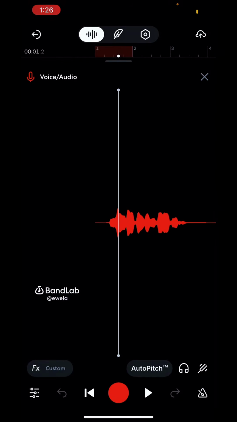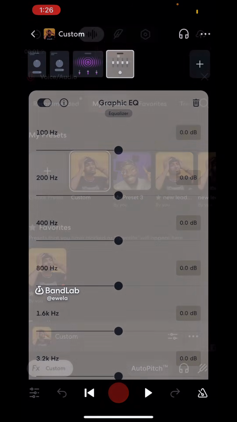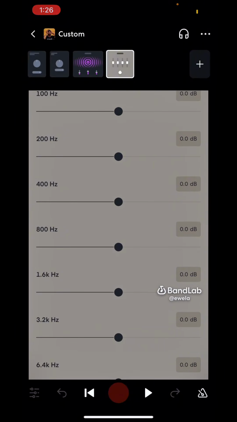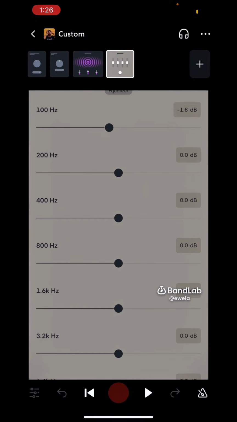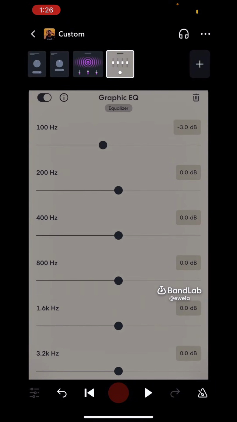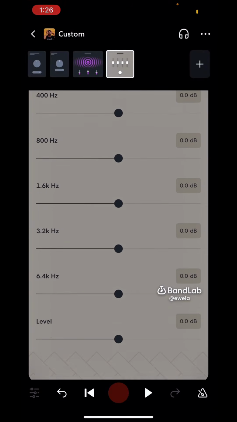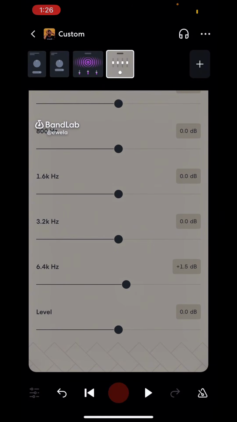This is sounding nice already, but what I'm just going to do now is I'm still going to come here and I will reduce this a little bit and also reduce this and then increase this. I just want to make the voice a little bit sharp. Now let's listen to it.